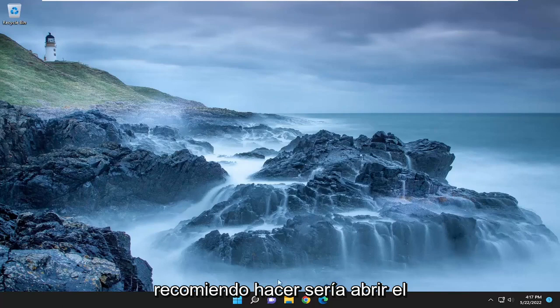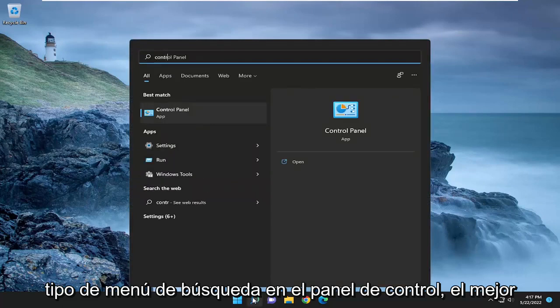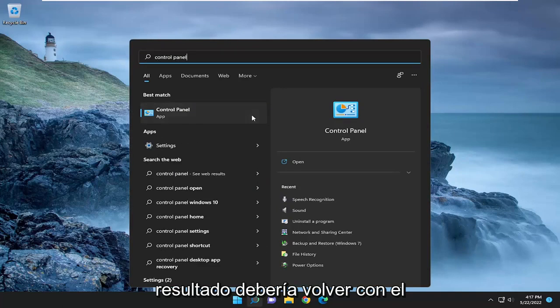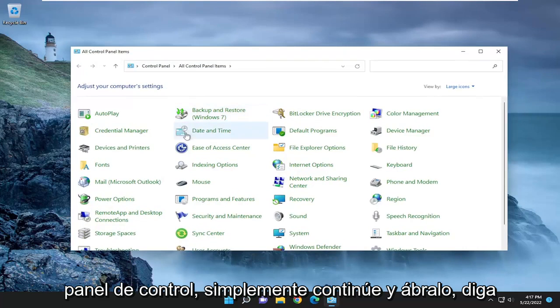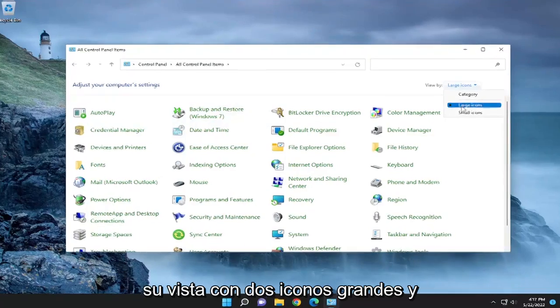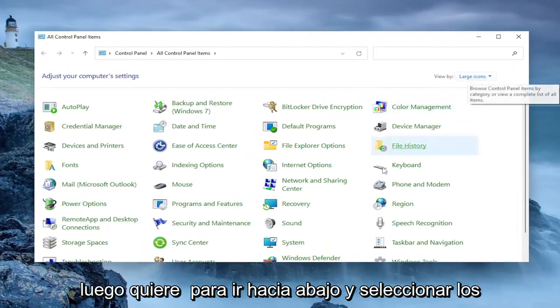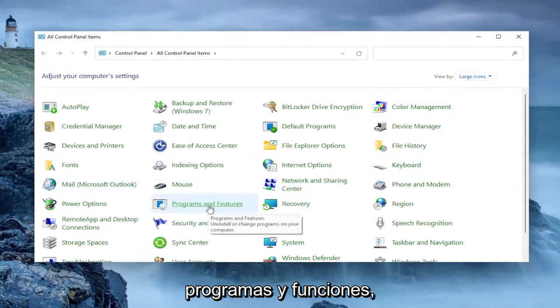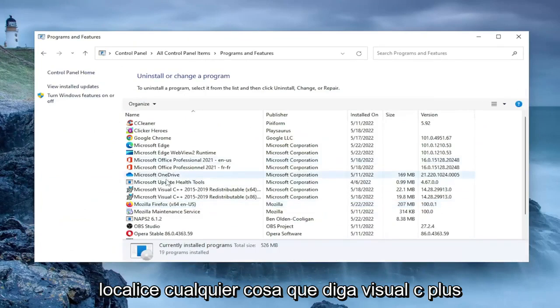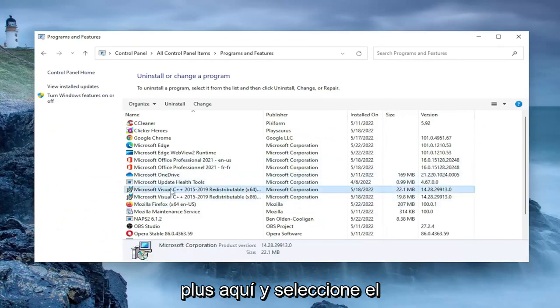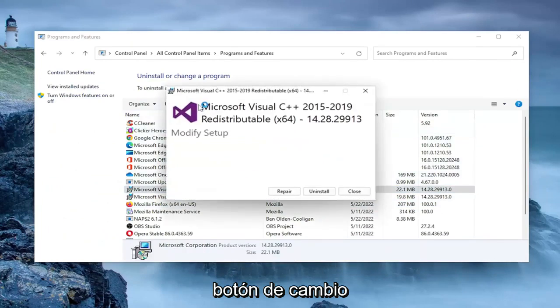First thing I recommend doing would be to open up the search menu, type in Control Panel. Best result should come back with Control Panel, so go ahead and open that up. Set your view by to large icons, and then you want to go down and select Programs and Features. Locate anything that says Visual C++ in here and select the Change button.